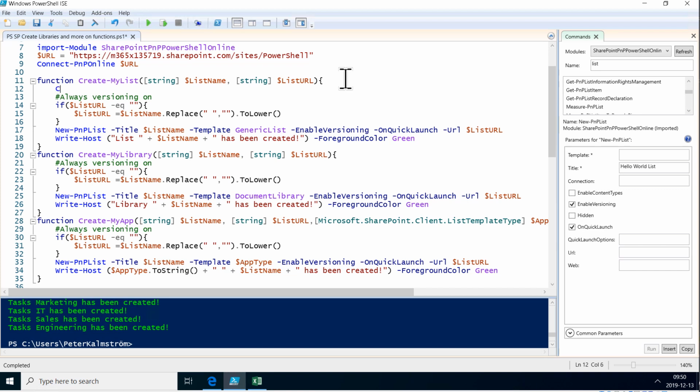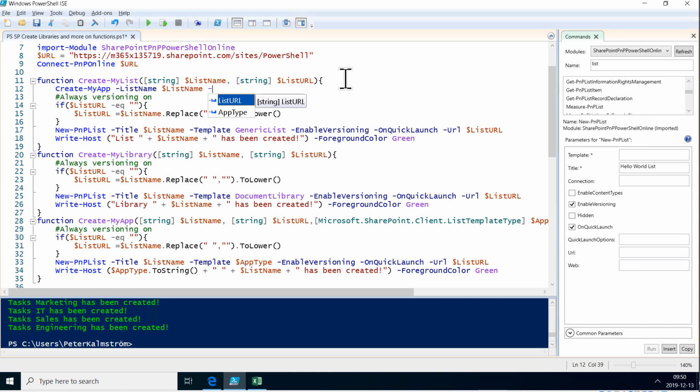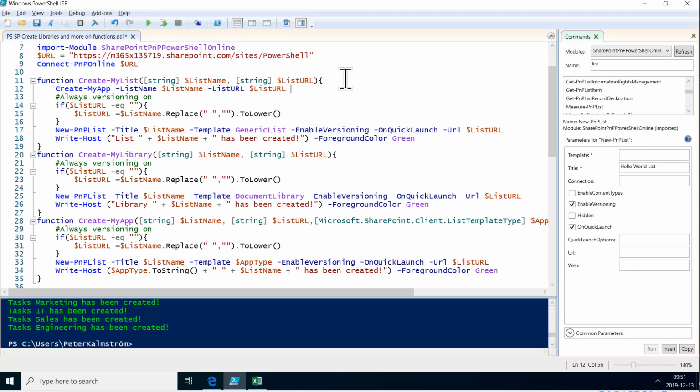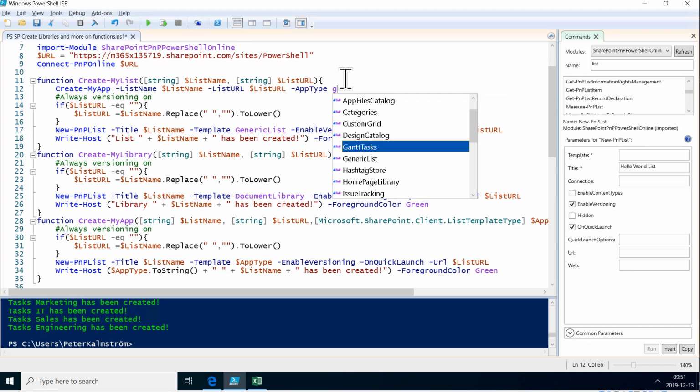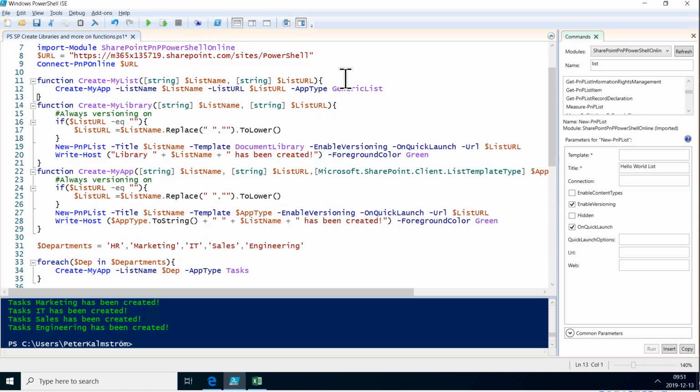And instead, the create my list will call the other one. It will create my app and send along the list name that we already have as a parameter, and then send along the list URL that we already have as a parameter in this function, and then send along the app type generic list, because that's the specific thing in this, right? So now we can take away all of that there. So now this function, create my list, still works, but it's using the other function, create my app.